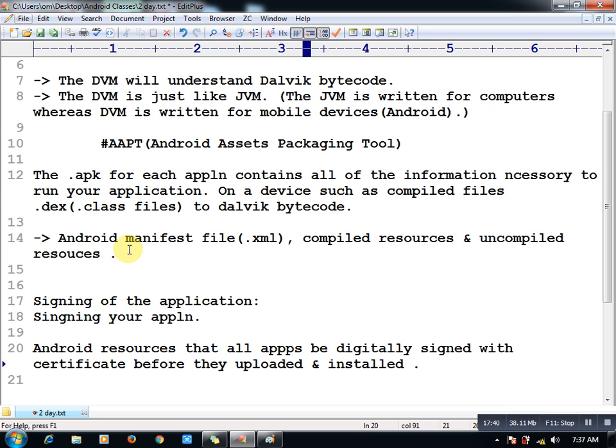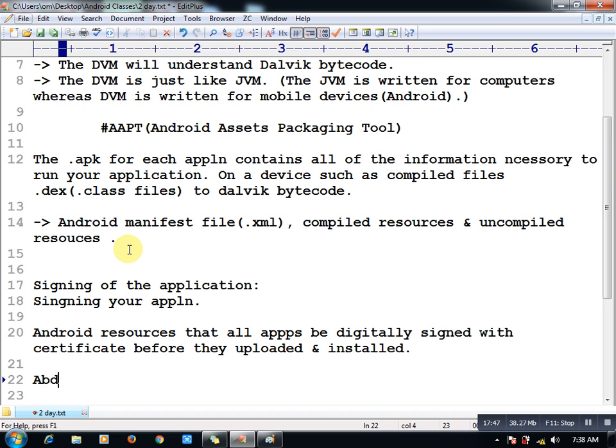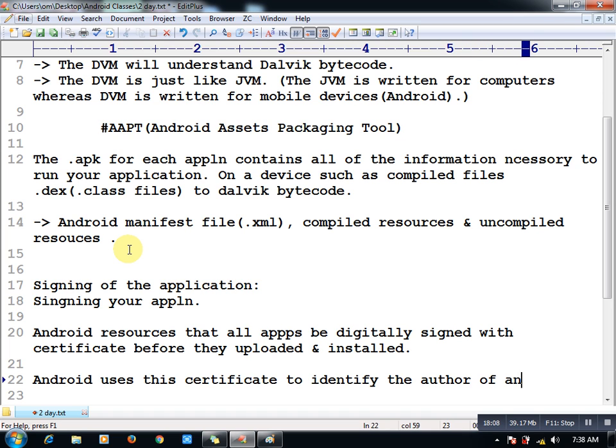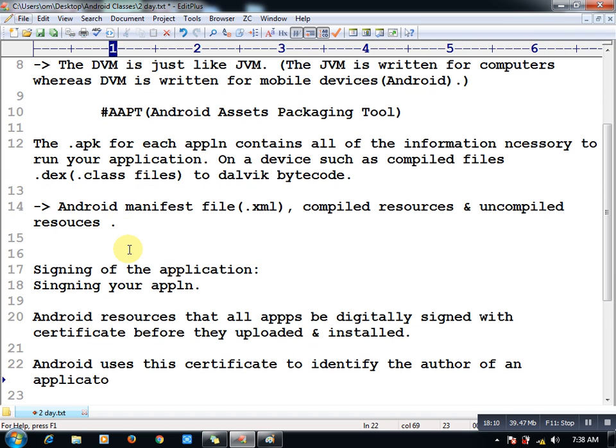Android users use this certificate, the digital signature certificate, to identify the author of an application. Okay, boss, fine.